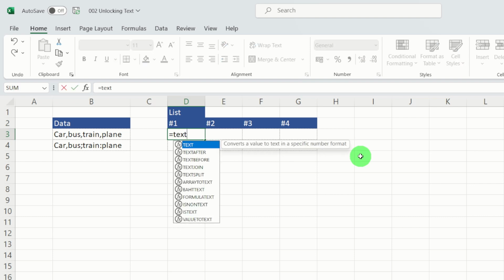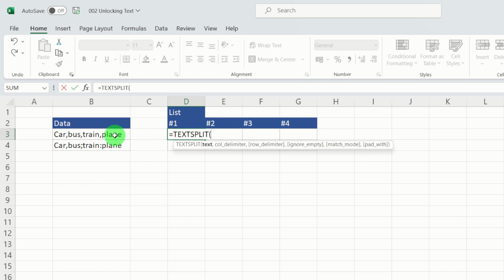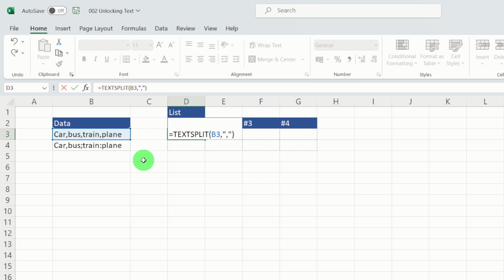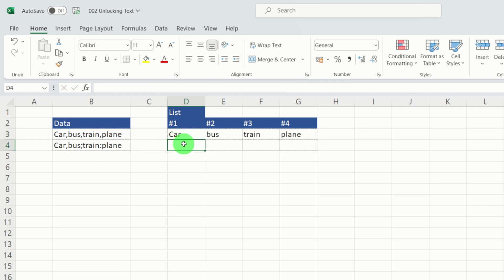Equals TEXTSPLIT. Where is the text we want? It's there in cell B3. Then we do our comma, our column delimiter. So what is it that we want Excel to look for to separate each of these items? In this instance, it looks like it's just a comma. So if we put in comma, quotation marks, and close our parentheses and hit return, you can see it spills over into the following cells and we get our list of 4 separate items.